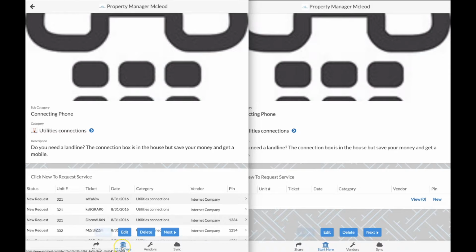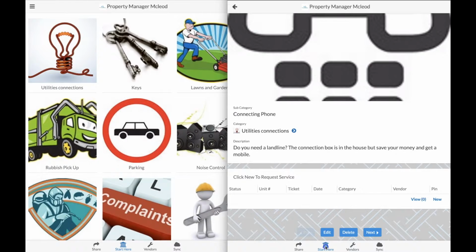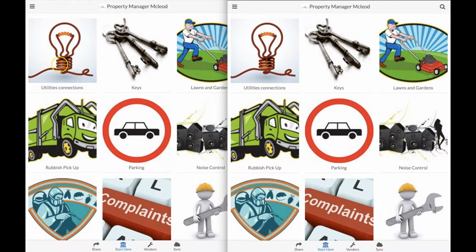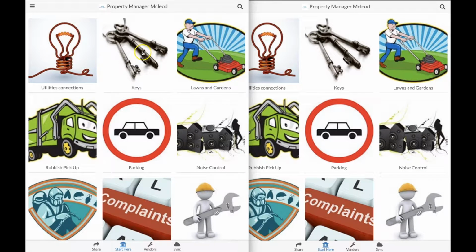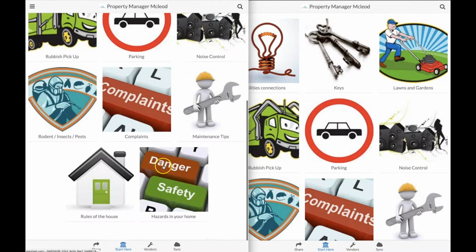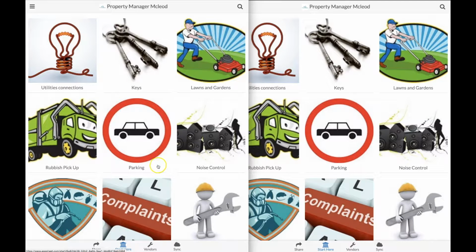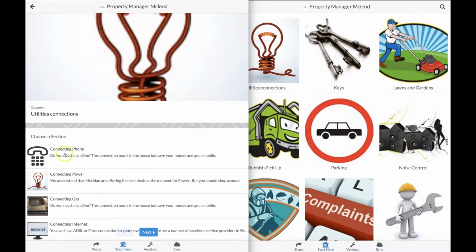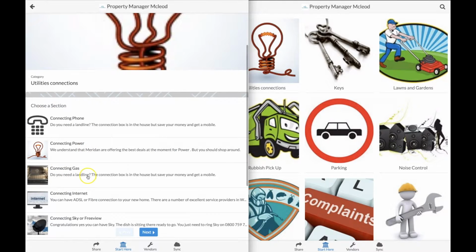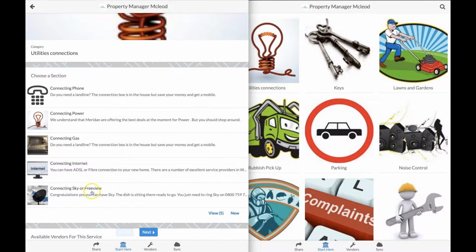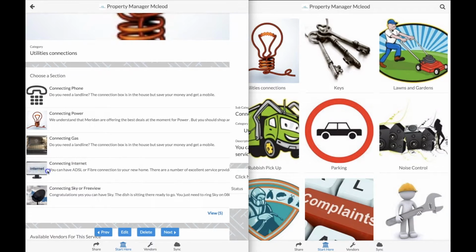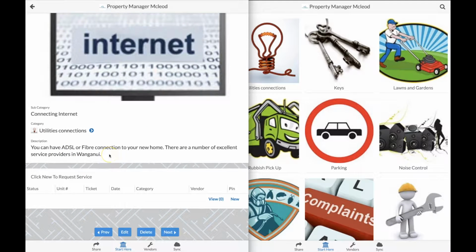Again, the hierarchy goes as follows. You can go to the start here icon on both versions and click utilities connection or keys, whichever category you choose. For example, if I am interested in utilities connections, I would click utilities and it will bring up other sections on the bottom. If I want more information on a particular section, I would simply click on one of them, for example, connecting internet, and this will bring up a more detailed view.